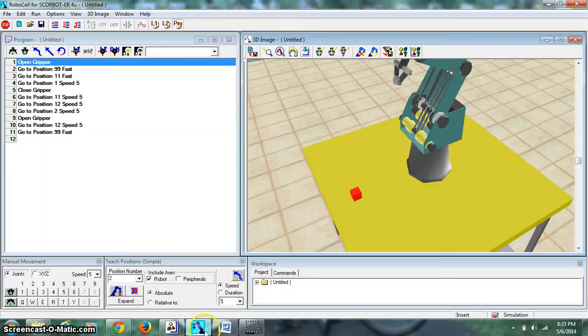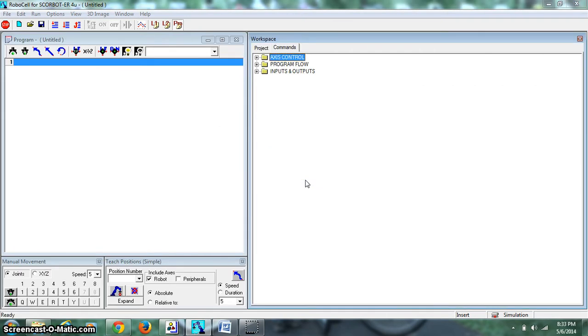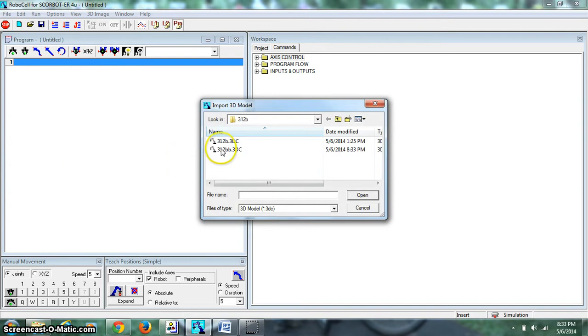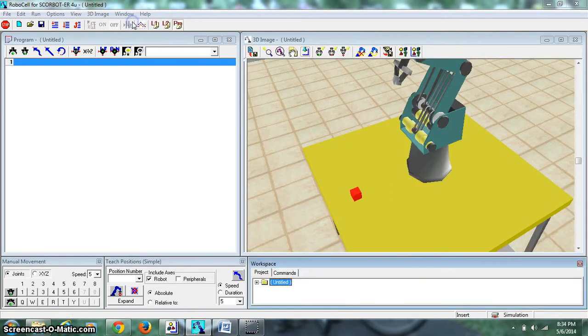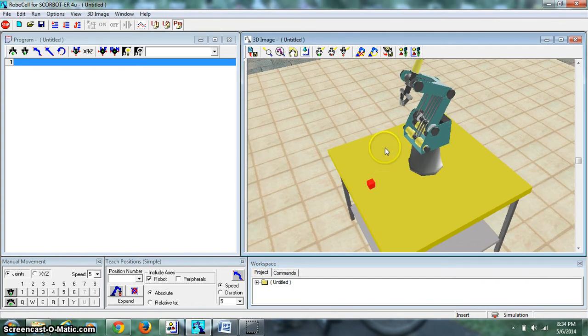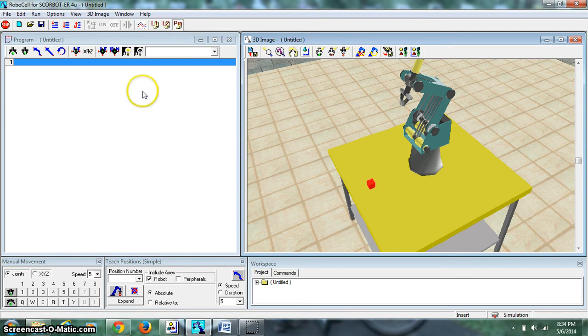Let's get over to RoboCell, File, New Project. We are going to then File, Import 3D Model. There's my first one. Once that comes in, go ahead and go to Window, Simulation and Teach. That gets all of our windows in the right place. And then I'm going to zoom out a little bit, but I like the way that looks right there, so I'm going to keep it. I'm going to immediately save camera position and save user screen.